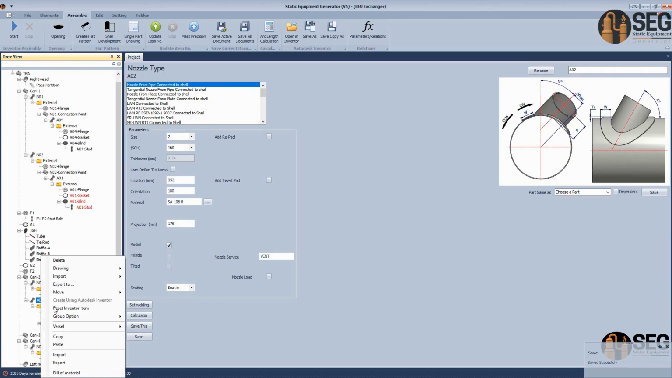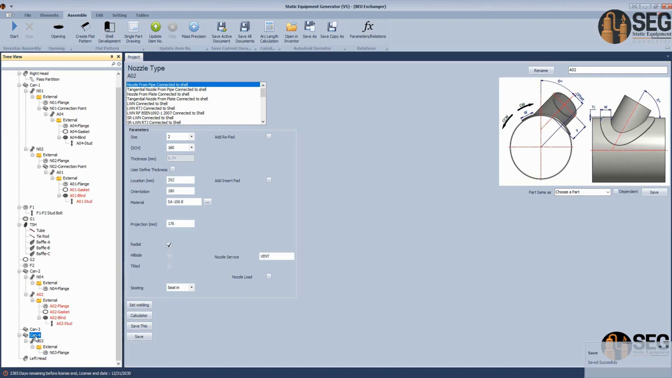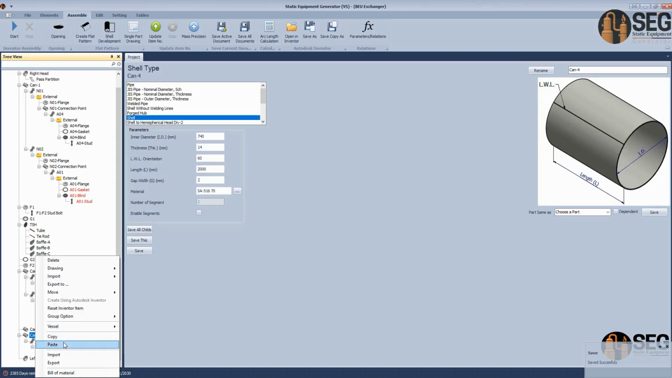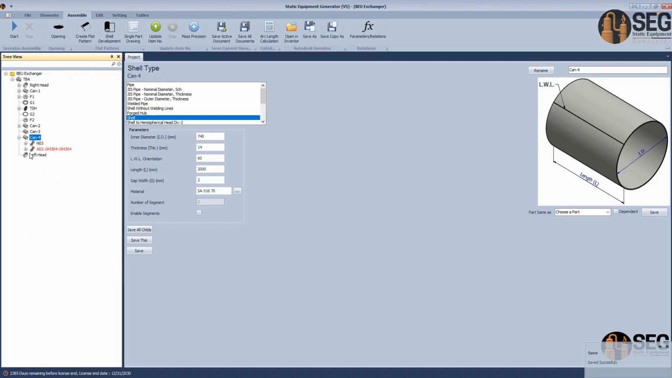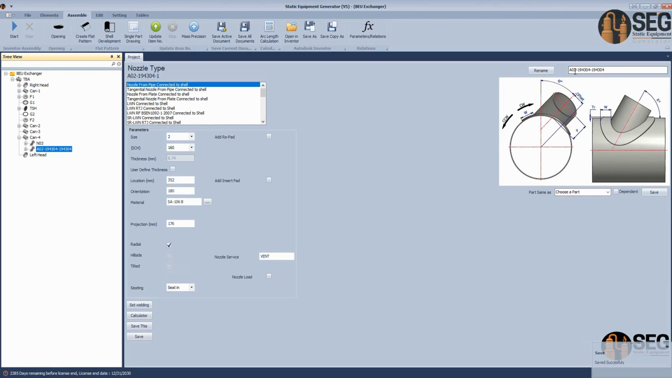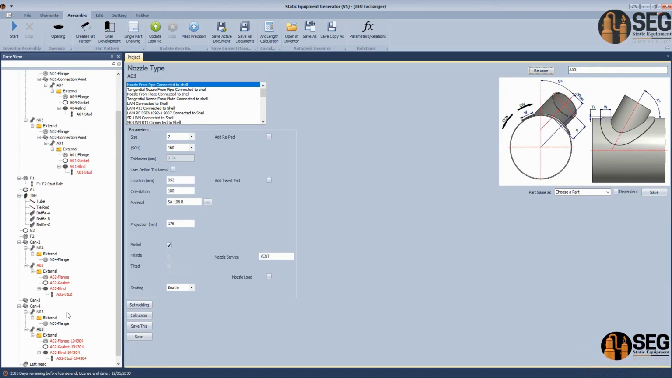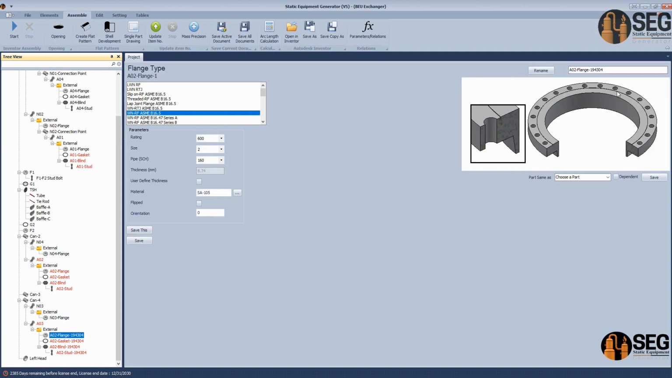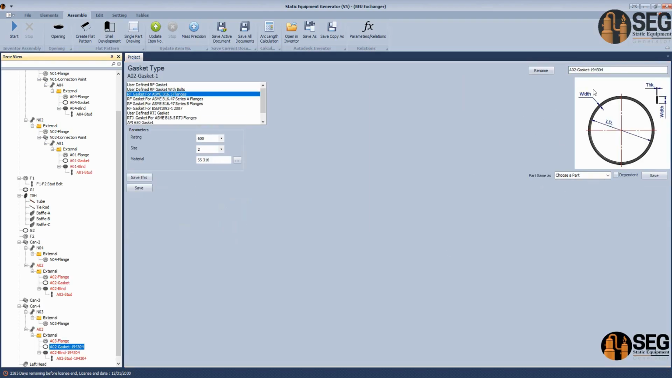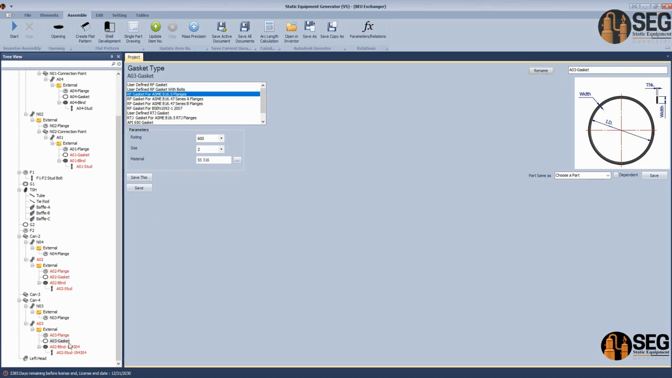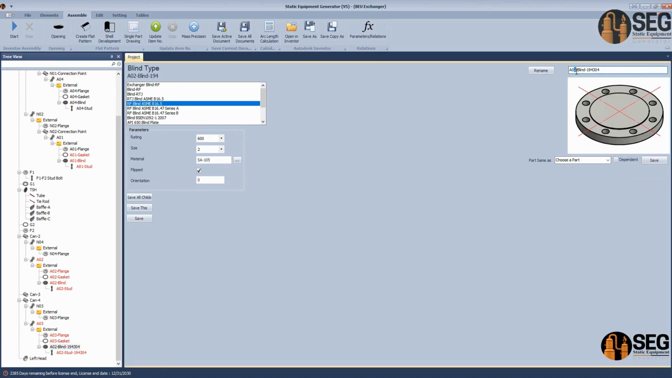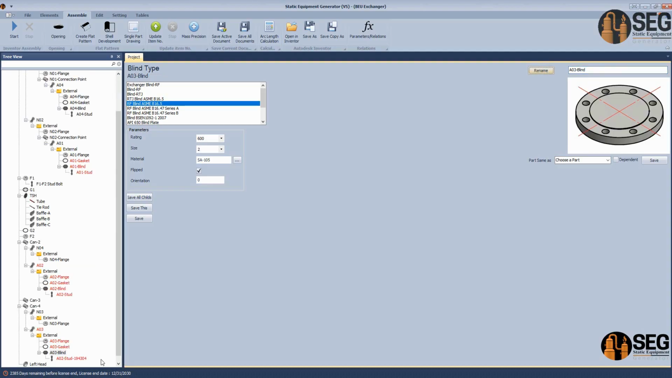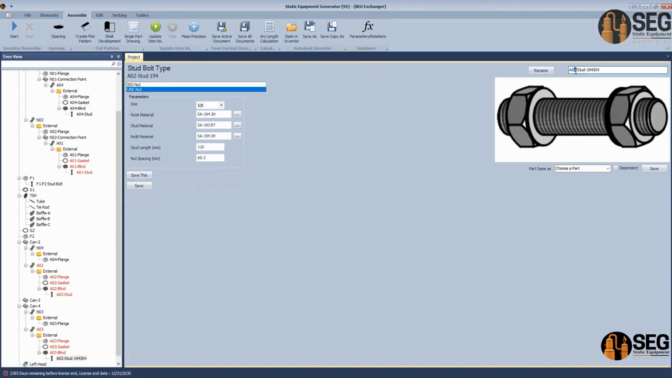Now let's take a copy from A02 and go to the last one and paste. And here we have A03. So we will rename this nozzle as A03. Okay, and rename all the other items: A03 flange, and for the gasket A03 gasket, and for the blind A03 blind, A03 stud bolt.